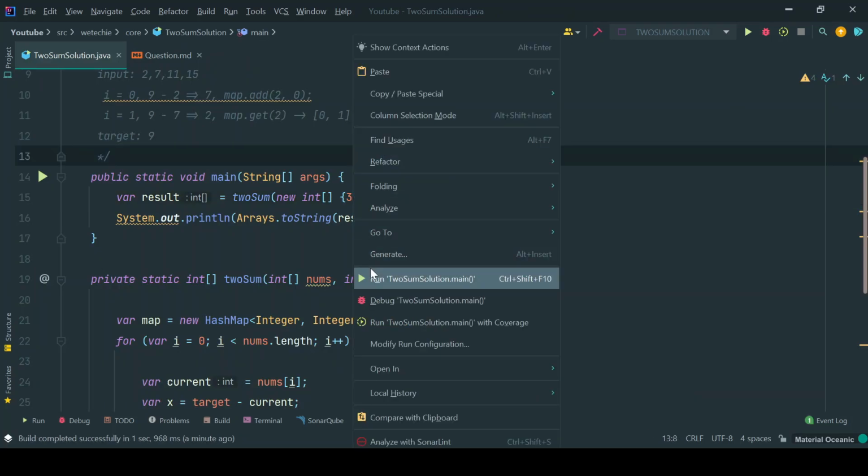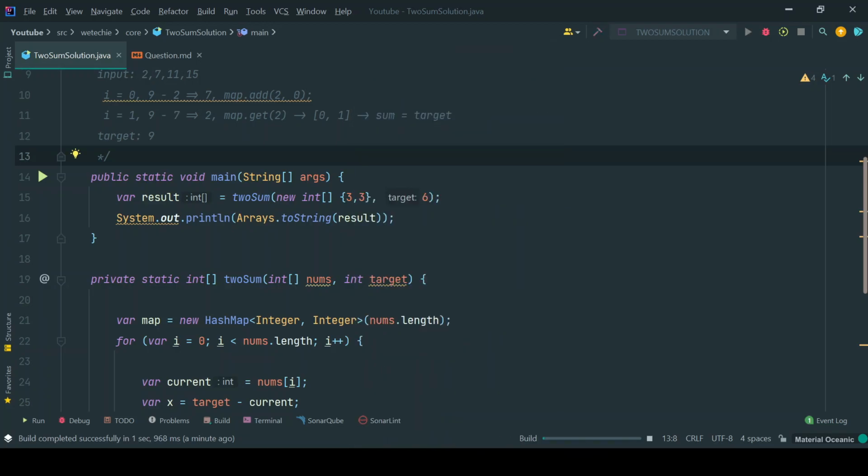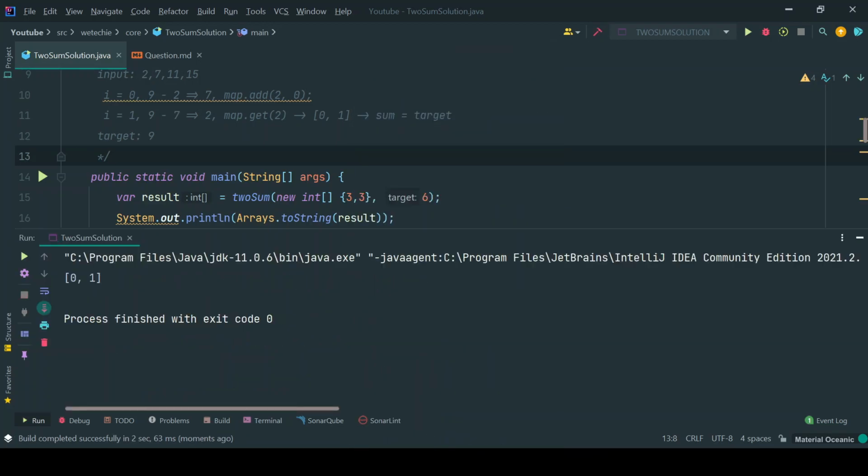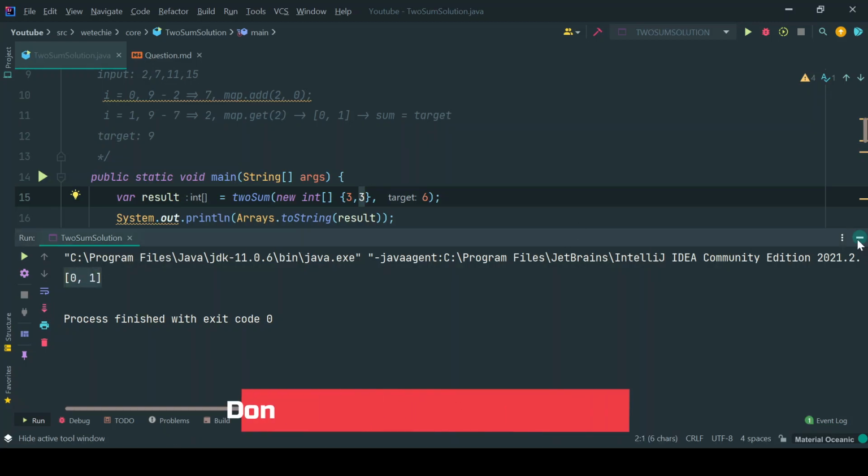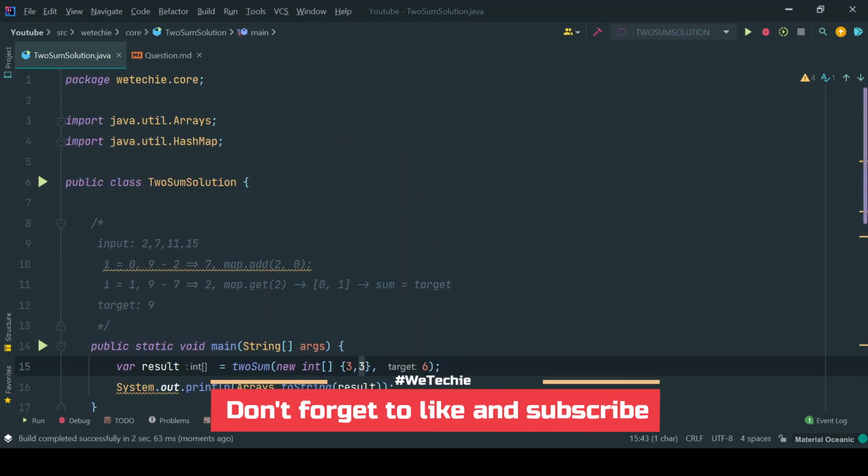So in this case, it should return 0 and 1 because 3 plus 3 is going to be 6, and 3 is at 0th index and another 3 is at first index. That's why it is returning 0 and 1. So this is working fine, guys.